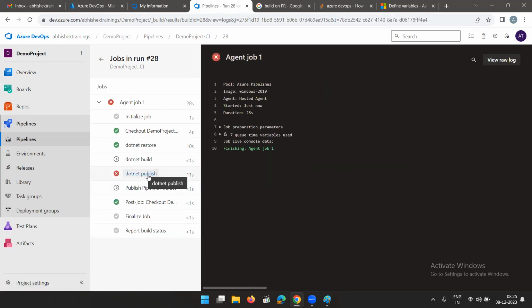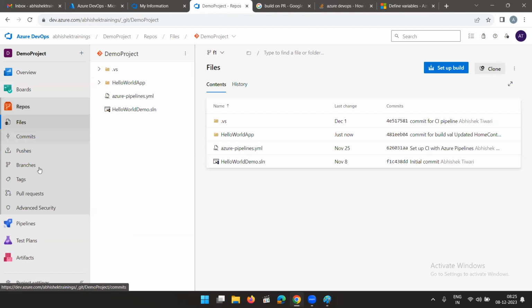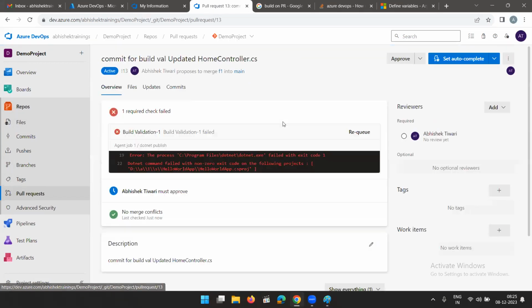Can you see? Everyone can see, right? There is an error. Now, if you go to the repo section, to the pull request, can you see this? Build validation failed. When the build validation has failed, I will not approve the pull request. So this is a forced policy. You have applied this policy so that everyone who comes with a change in the code has to go through build validation. This is called build on PR.